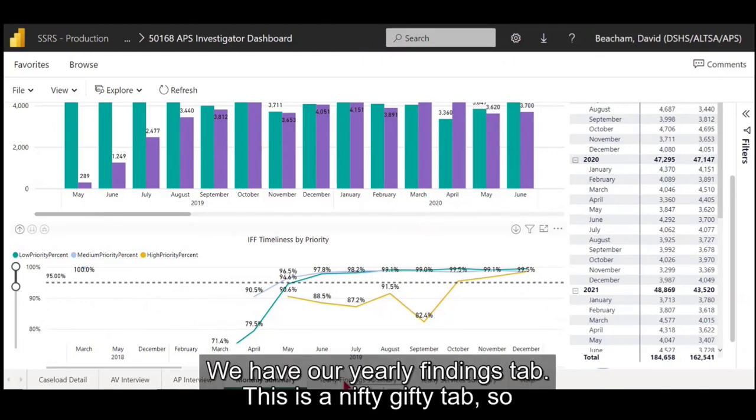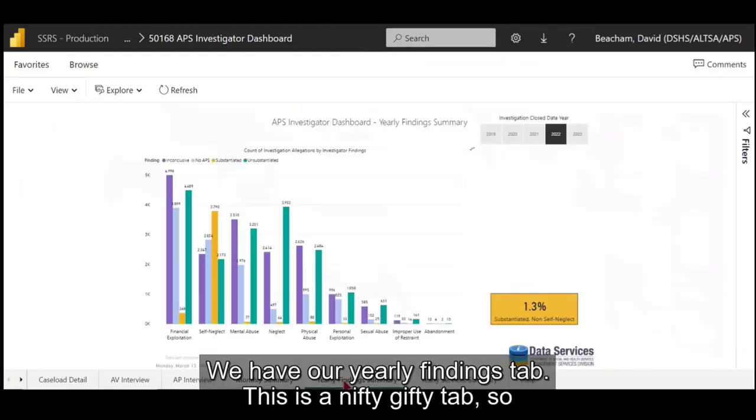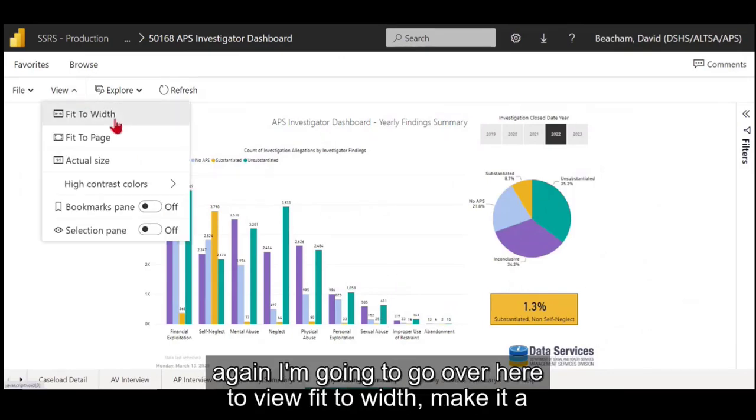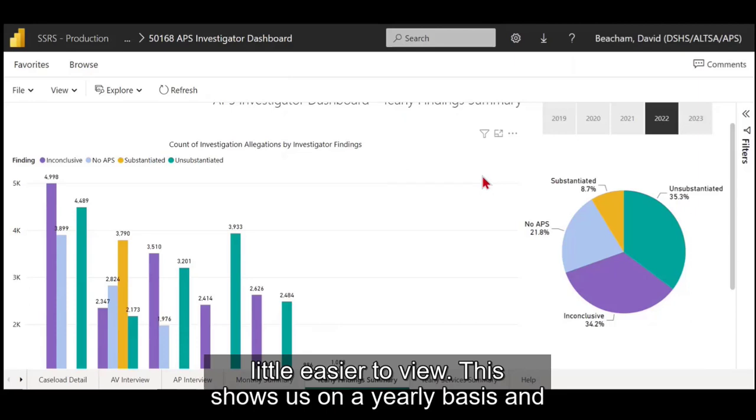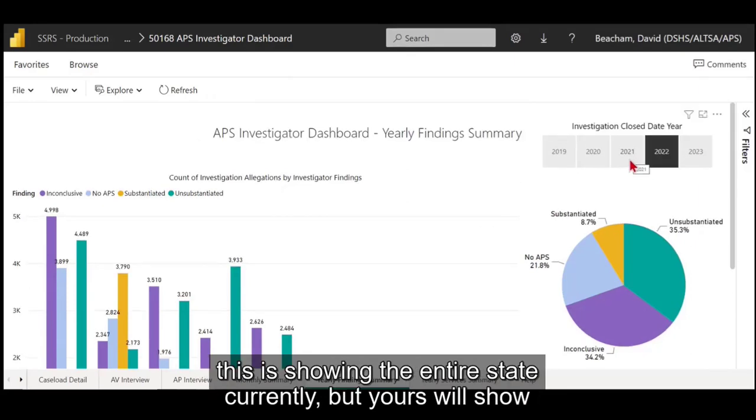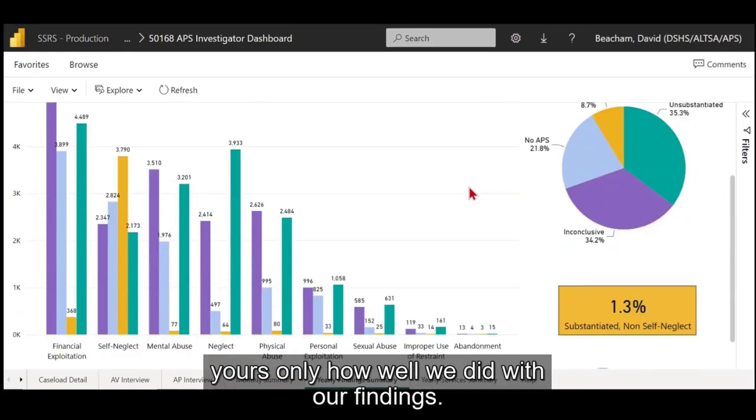We have our yearly findings tab. This is a nifty tab. So again, I'm going to go over here to view, fit to width, make it a little easier to view. This shows us on a yearly basis, again, this is showing the entire state currently, but yours will show yours only, how well we did with our findings.